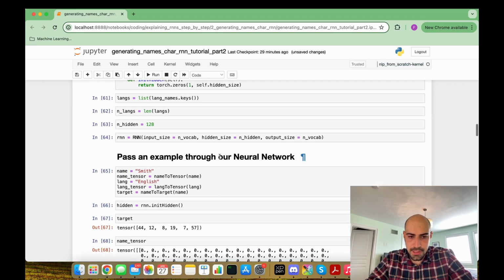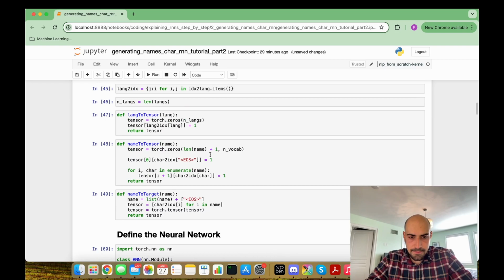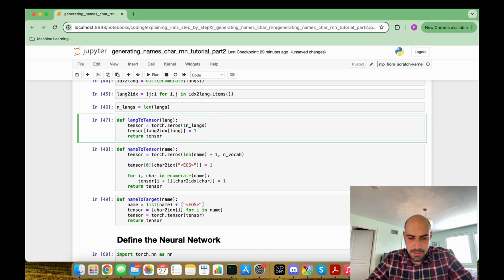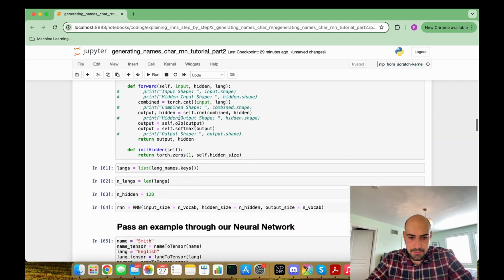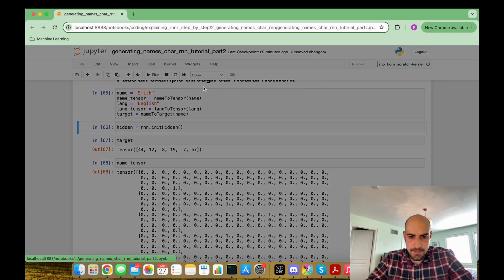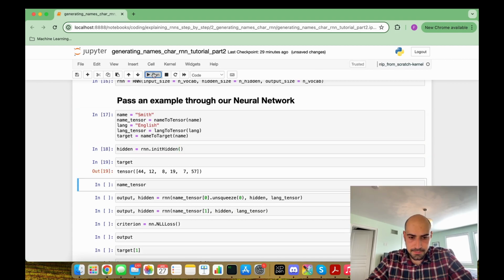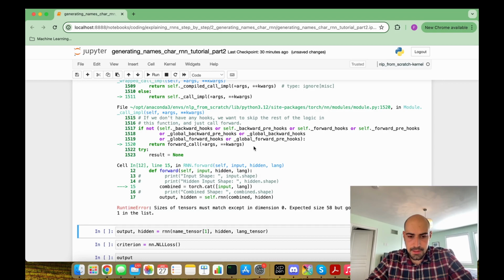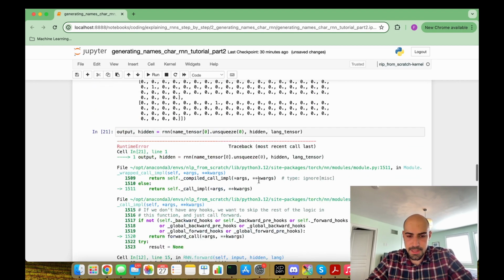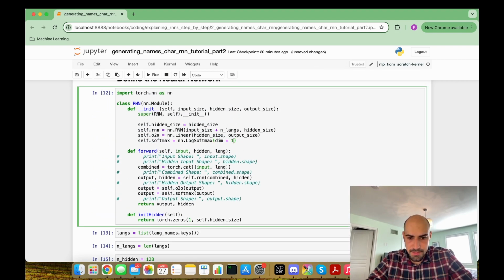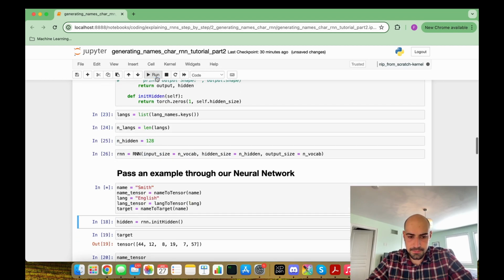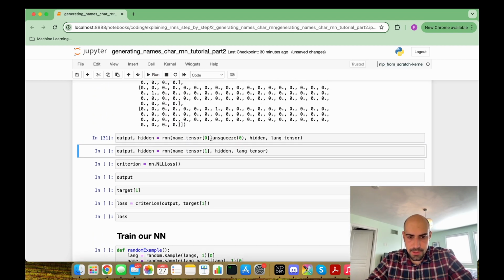Our language tensor is also going to need an additional dimension here. So we're going to do that. Okay, and here we're going to have to concatenate along the first dimension. So this is going to be dimension equals 1, and this is also going to be dimension equals 1. Let's try that now. Okay, it seems to be working.